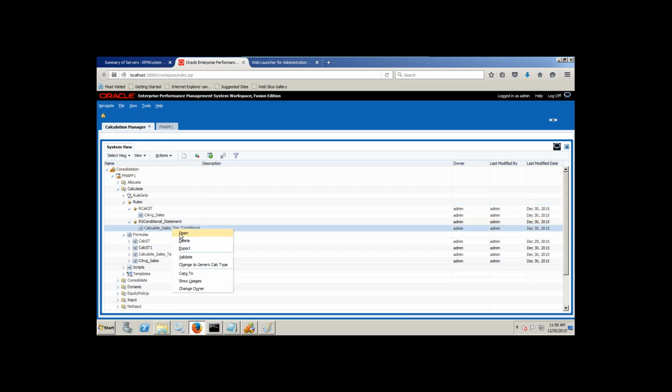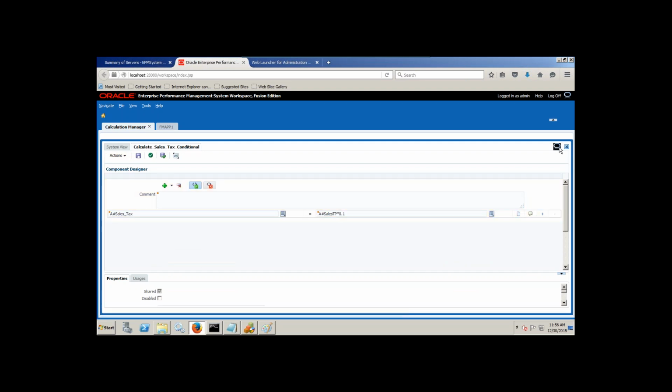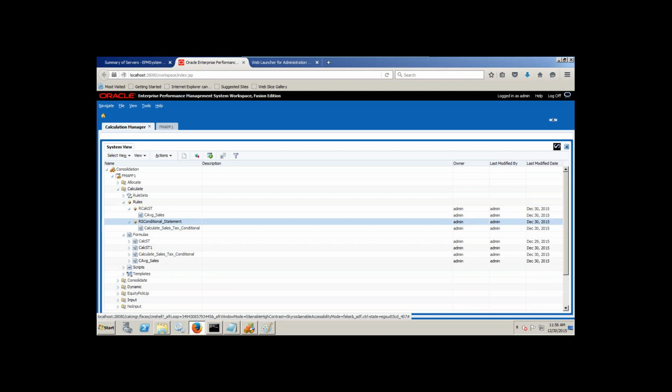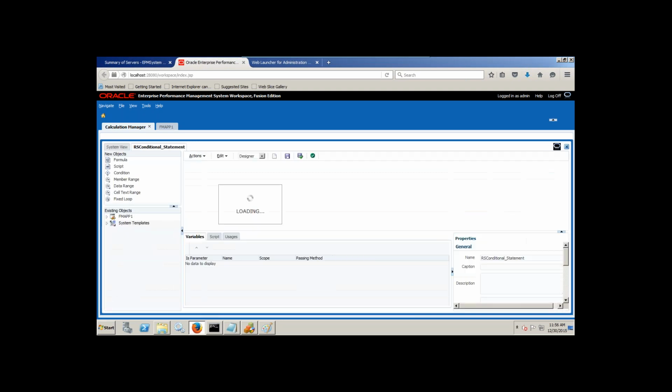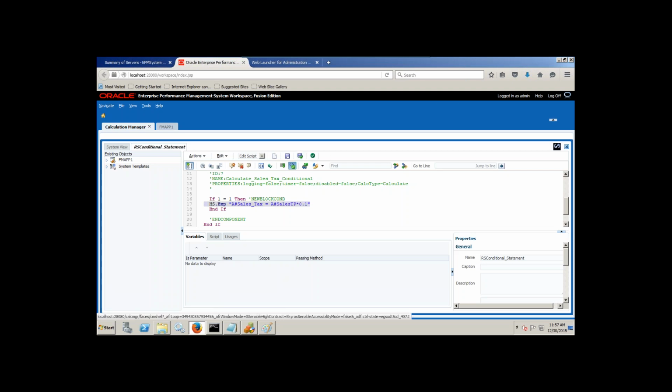Right click, open this in the rule. Right click, open the rule and look at the script, edit script. There you can see the script based upon our selection: hs.mem scenario.member equals actual. If this condition is true, then only sale tax will be calculated. Once again, you can validate.